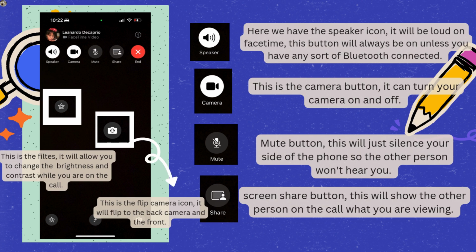Now we're going to look at the camera button, which you can use to turn on and off your camera if you don't want the person to see you or whatever your background is or anything. You can turn that off. The fourth button is the screen share button, which looks like kind of a TV with a person in the corner. This will allow you to show the other person whatever is on your screen, like your phone screen.